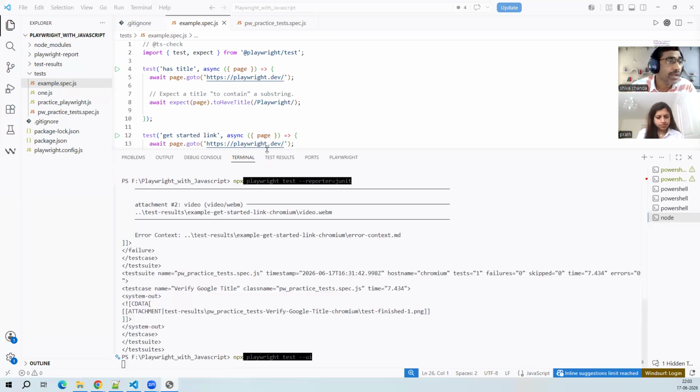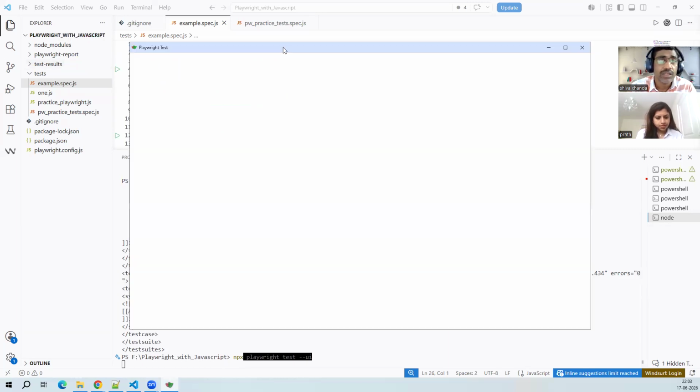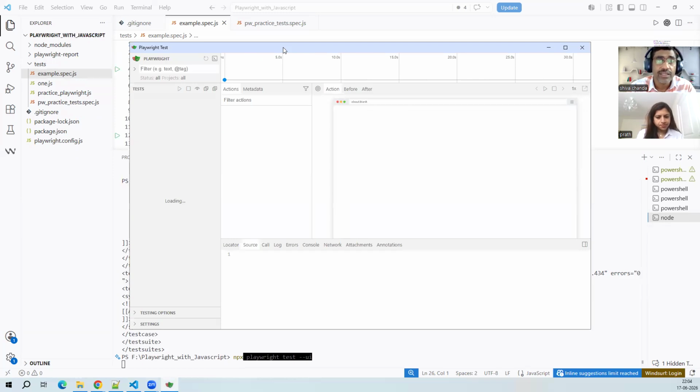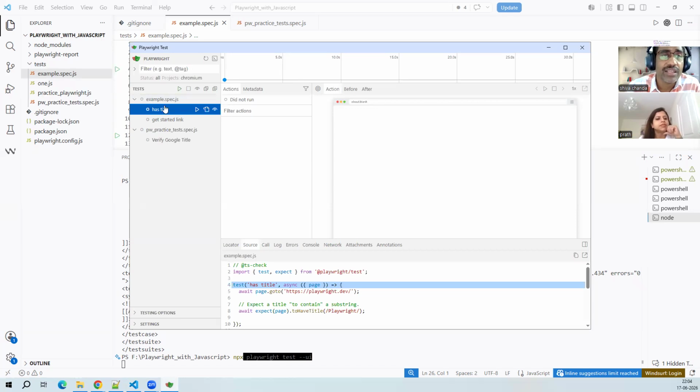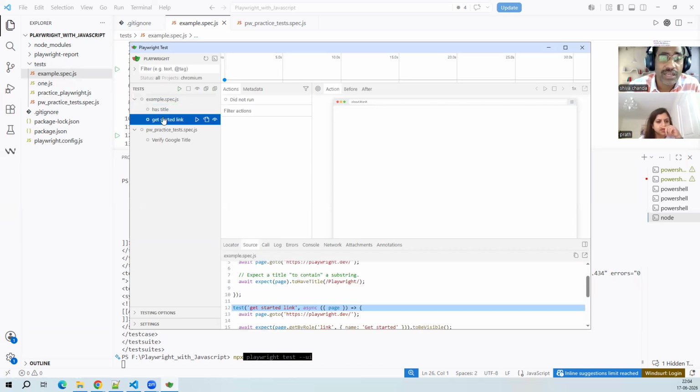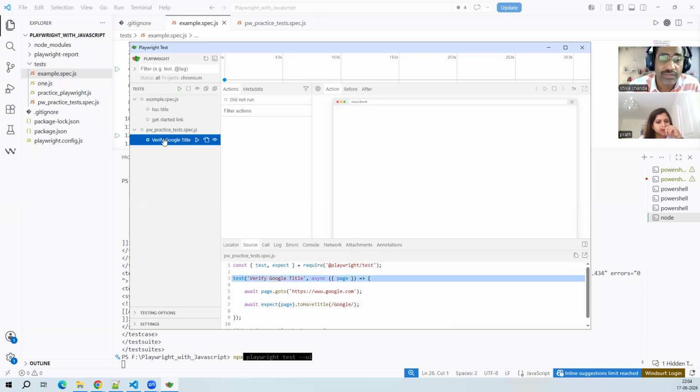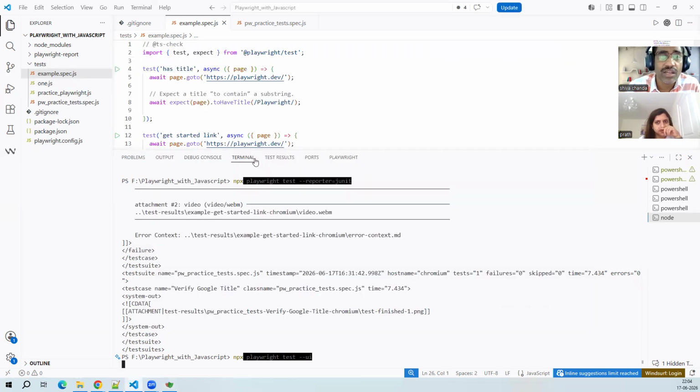The test runner is opening. It is open on the left side. I will show here. So this is the browser that opened, right? Playwright test, this is the test runner actually. If you see what is here, tests, example dot spec. This is the test, this is the step, this is another step, and these are all things you can see. This is called the test runner.